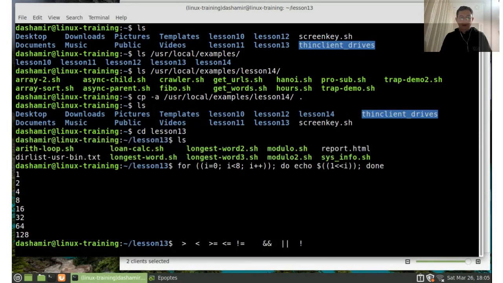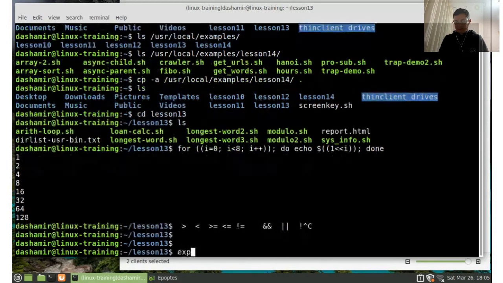And there is also a ternary operator, which is like this. So it is similar to the one in the C language. The first expression is a Boolean expression, and if it is non-zero, which means true in arithmetic expressions, then the second expression is executed. Otherwise, the third expression is executed.